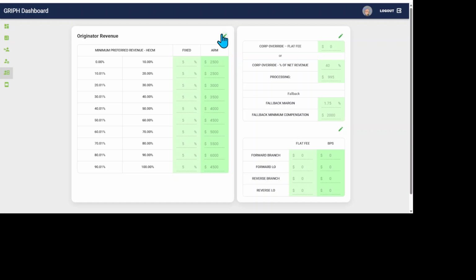How do you change this? Just click on the pencil, put in your changes, and click Save. Same thing with over here. If it's not a 60-40 split, it's a 50-50, you put in that there. If the underwrite fulfillment fee is different than $9.95, you put it in there. And here's where you change your fallback margin and your fallback comp. And click back on Save here.